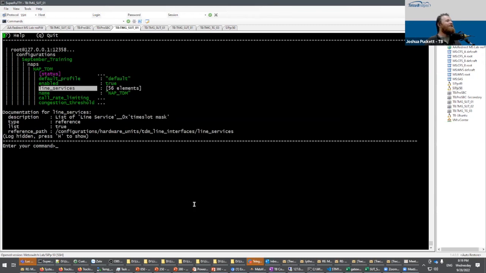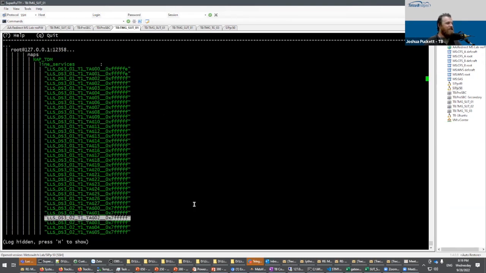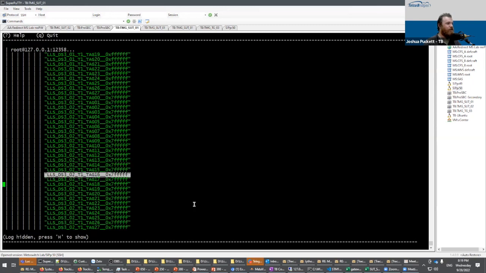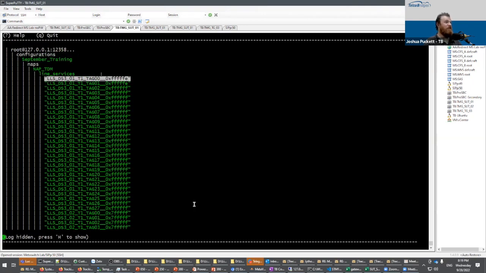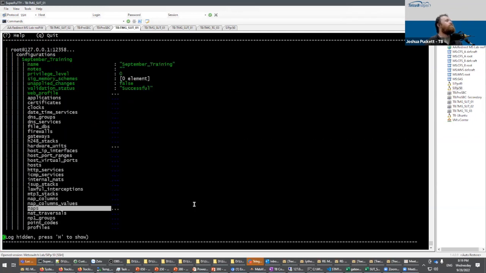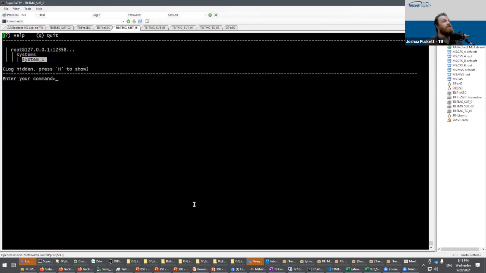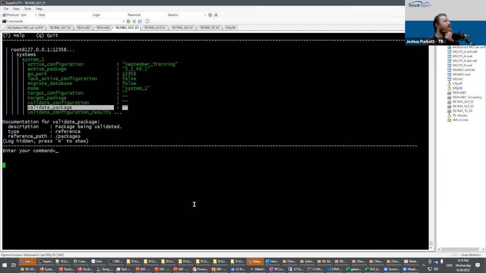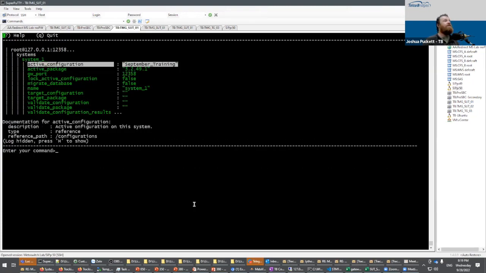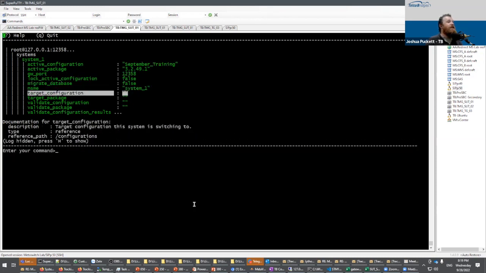There are 256 elements in there, and I can drill in and see them all specifically if I wanted to. And 0xFFFFE, those are my time slots. Inside systems, I only have system 1 as an option, and apparently that's all the option will ever be. You can see here that I have this thing that says active configuration, but if I tried to change it, it would just give me an error. It says that it doesn't work. I would need to change my target configuration if I wanted to use a new one.